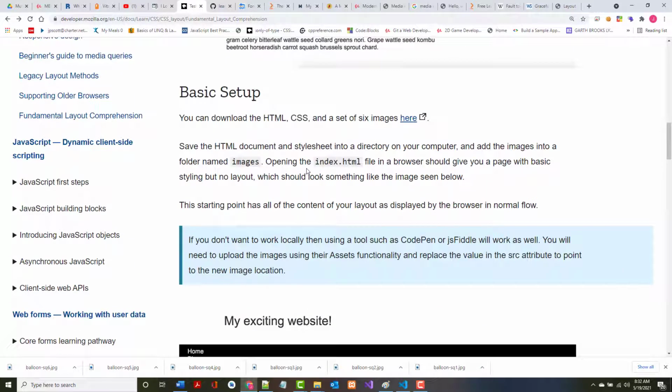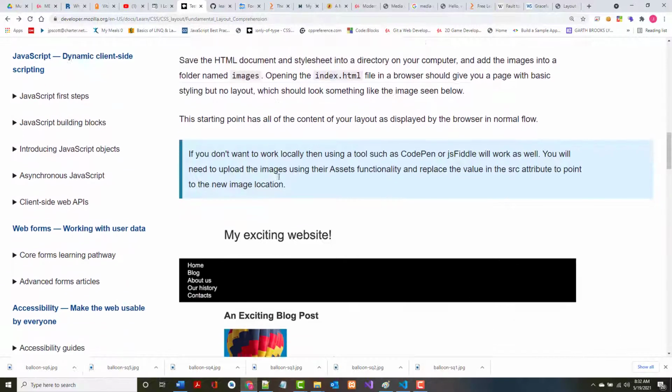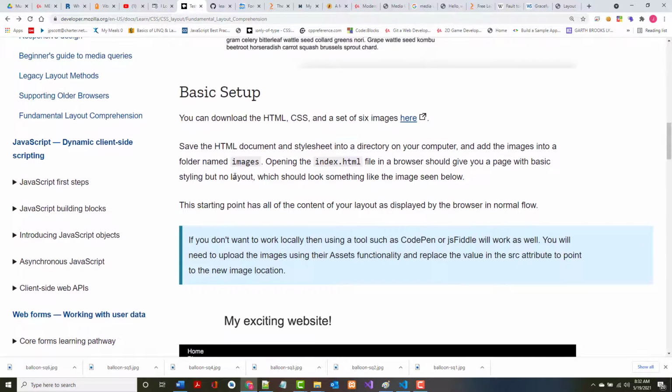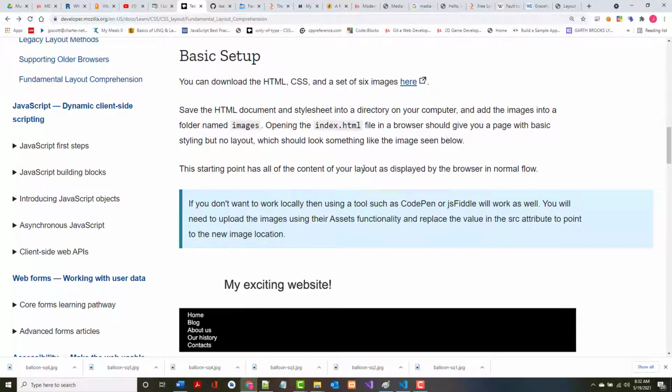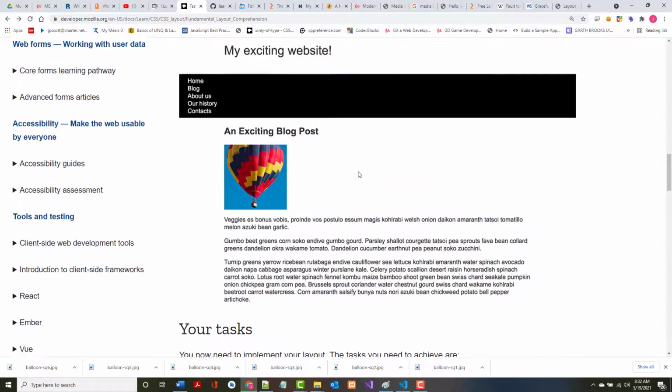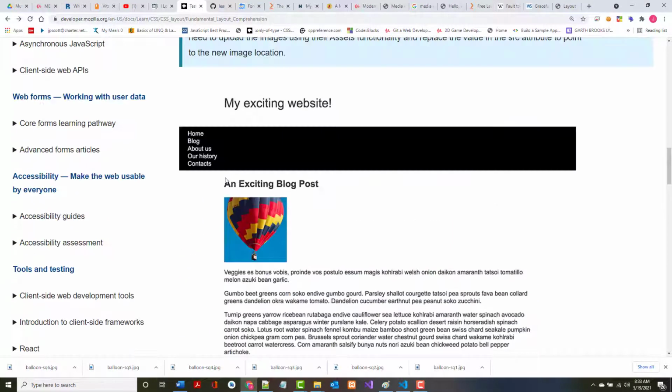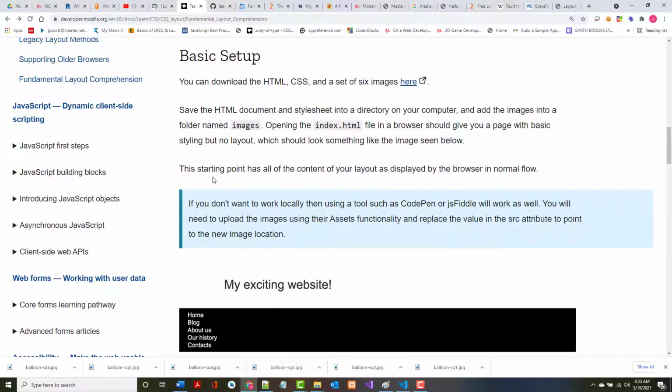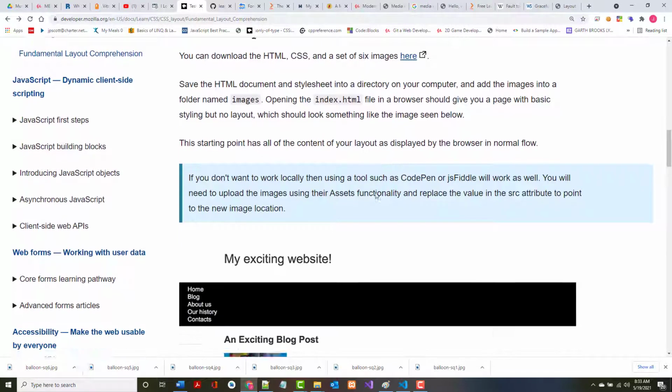All right, so it says you can download that here. I've already done that. Oh, I guess I could have gone there, that would have been easier. Save the HTML document into a directory on your own computer. I did that. Add the images in a folder named images. I did that. Opening the HTML file should give you a basic styling with no layout, and it should look something like the image seen below. That's pretty much what mine looked like, except it had the images down here.